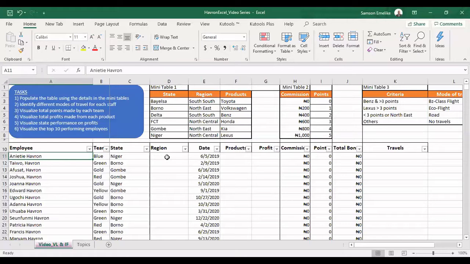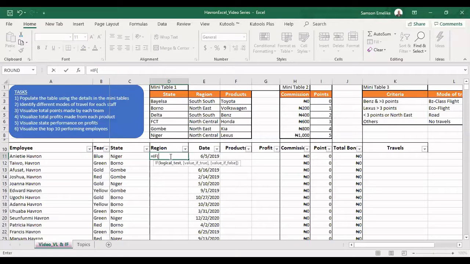Right, so let's go ahead and begin to assign the regions to each of these states. We are going to say here is equal to IF function. So the first function we are going to be using is IF. What we are going to let Excel do is look for a value that is here and check if it is the same thing as here. And if it is the same thing, return this region assigned here.